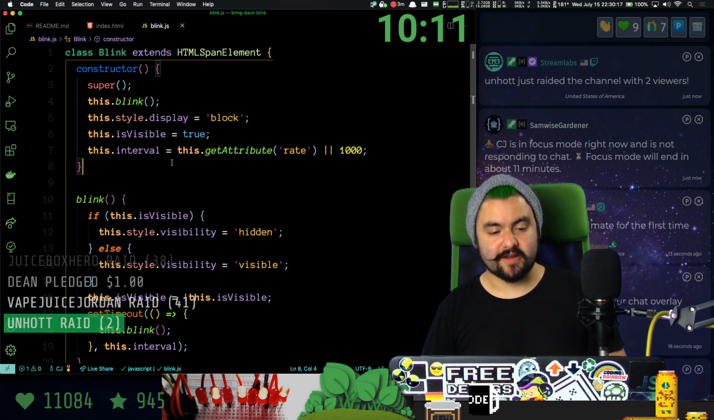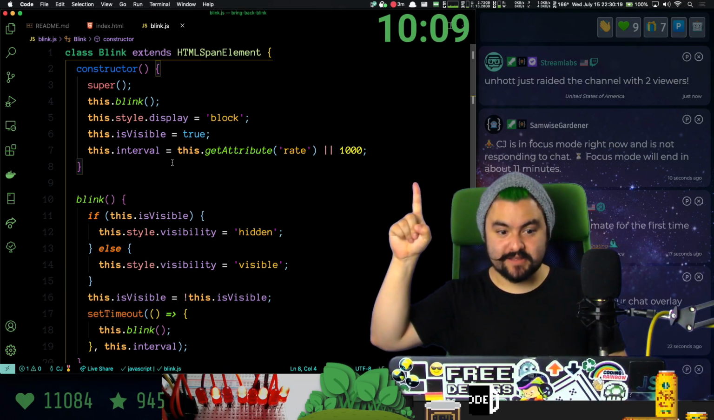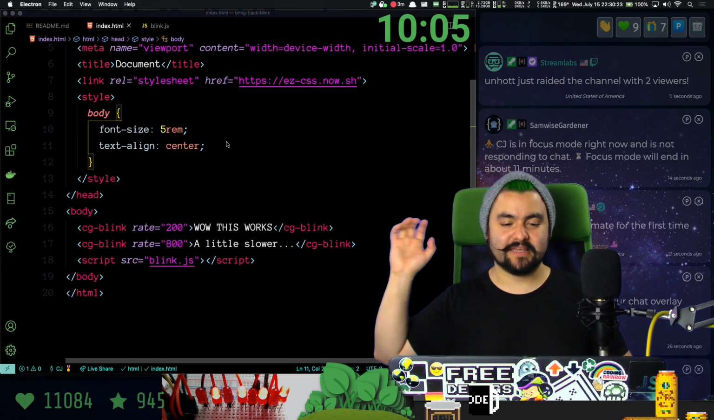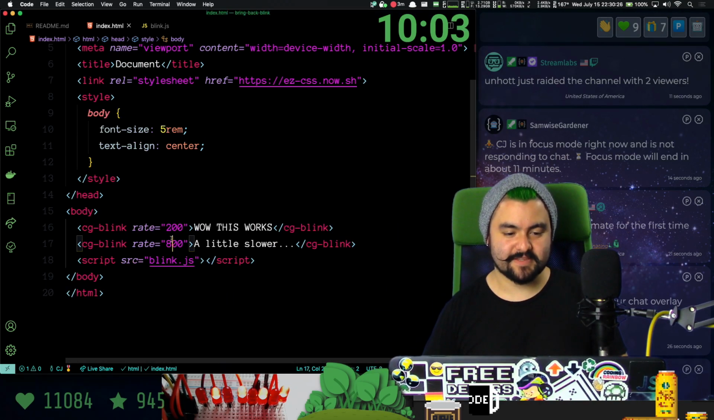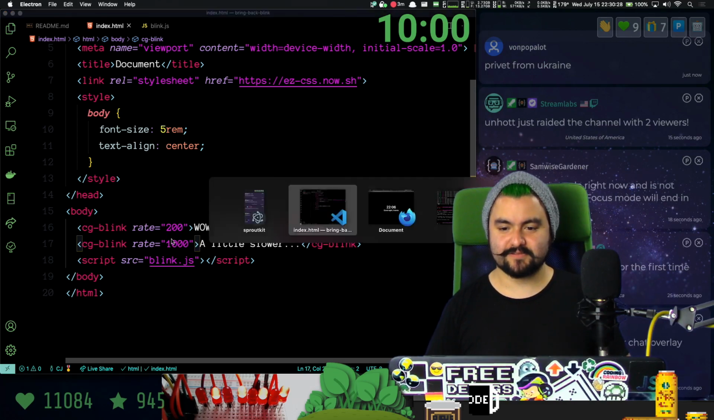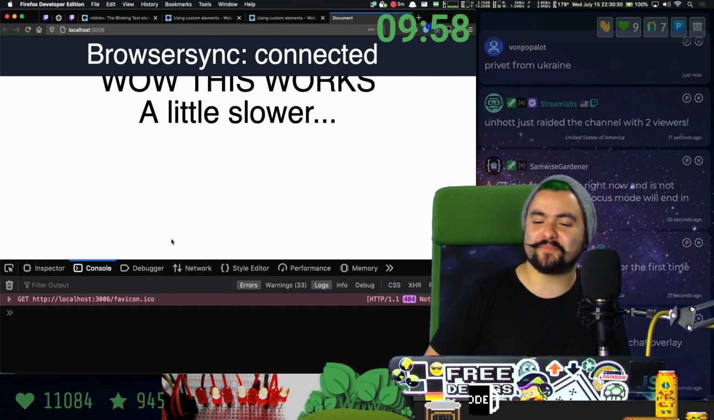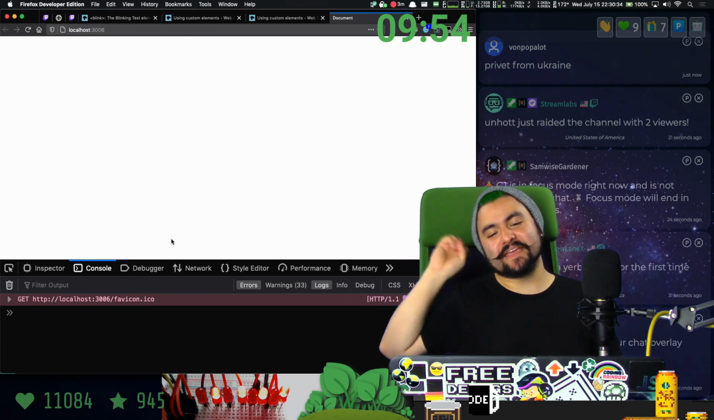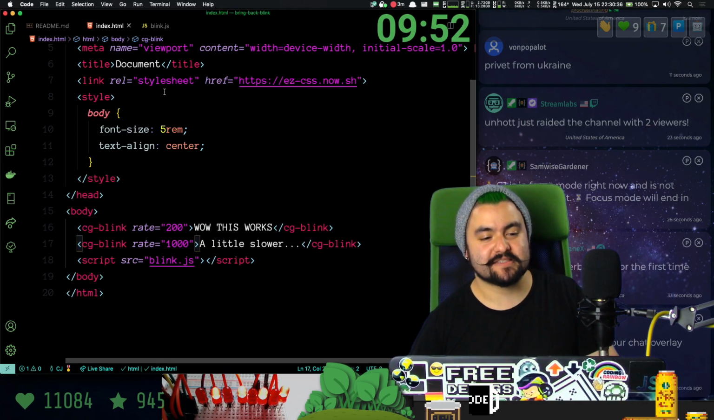All right. In 10 minutes, can we implement a fade? So instead of just straight up blinking, let's do this for 1 second. Instead of blinking, can we make it fade in and out? And I think we'll do that with CSS.